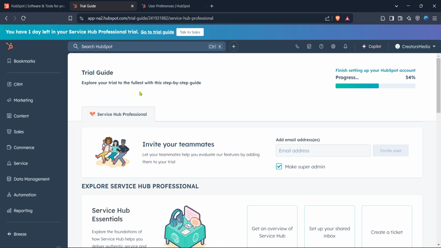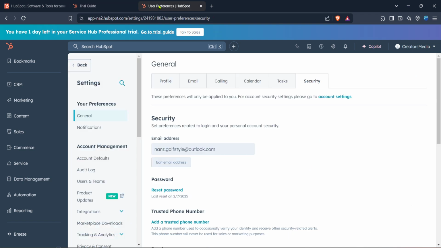Once inside the settings, you'll want to find the security section. This is the hub for all security related preferences, including our goal today, which is enabling 2FA. Click on security to proceed.